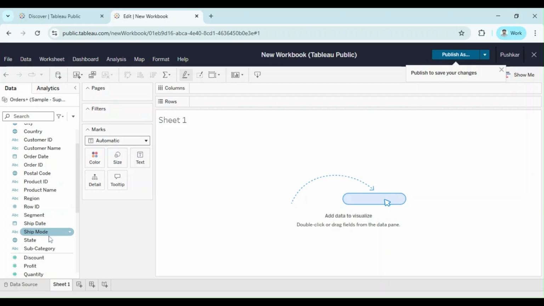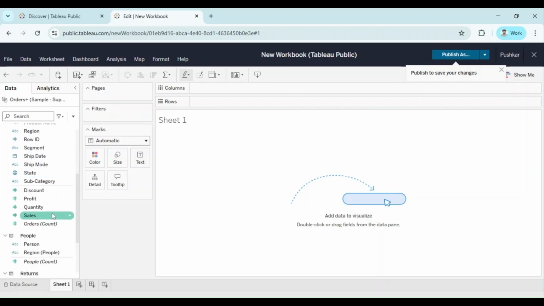And measures are marked by green icons. These are the numerical, quantitative values like sales, profit, and quantity. Basically, values you can measure or perform calculations on. So let's make this even clearer. Dimensions are the who, what, and where of your data. Who is the customer? What is the category? Where is the region? And measures are how much or how many: how much was sold, how many units were shipped, what was the profit.